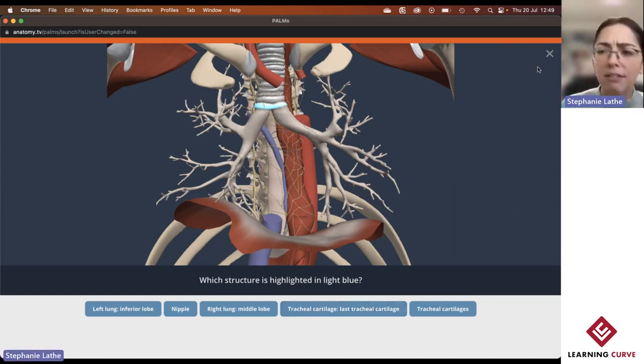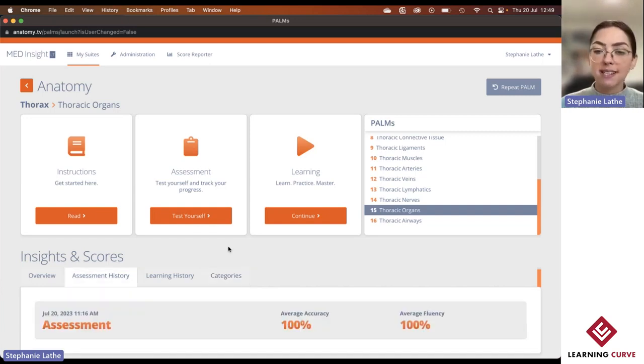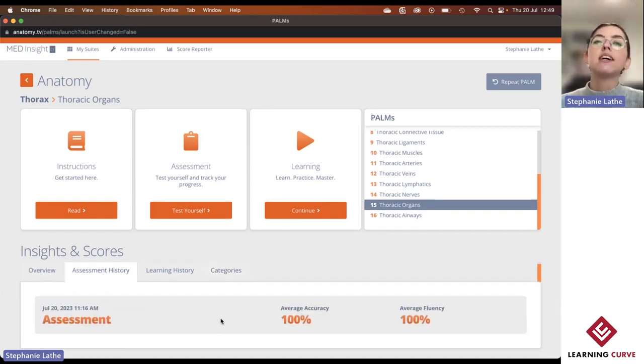Okay, so I'm not going to work through every question again to save some time. But if I go to my assessment history, here is where you can see each assessment that you have completed in totality. So I did this one earlier today, and wow, congrats to me. I was very confident and very accurate in this assessment.